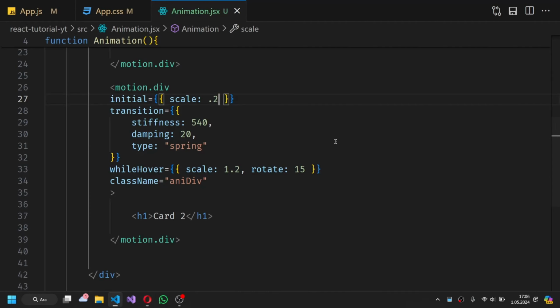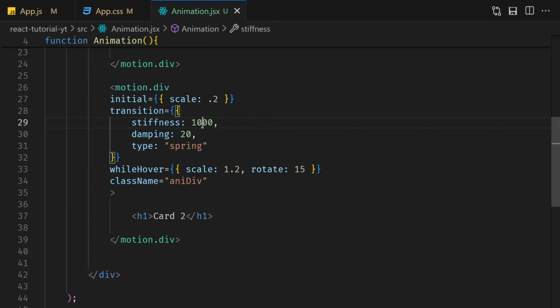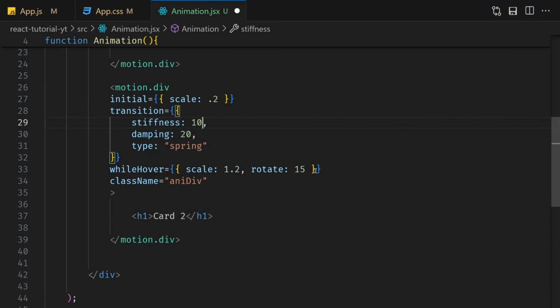It's smaller. When I hover it, it's getting bigger. Okay, when I make stiffness a bigger value, like 1000, it's going to be faster. Let's make it 100 to see the difference. As you see, it's more slow. Let's make it 250. Yeah, it's okay.